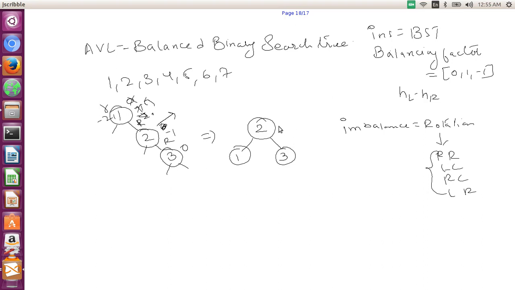Now look at the balancing factors. The balancing factor of all the nodes is 0. This is also 0 because you have one level on the left hand side, one level on the right hand side. So 1 minus 1 is 0. So the tree is balanced. So we have avoided such kinds of trees, where such trees inherit the properties of linked lists and arrays.